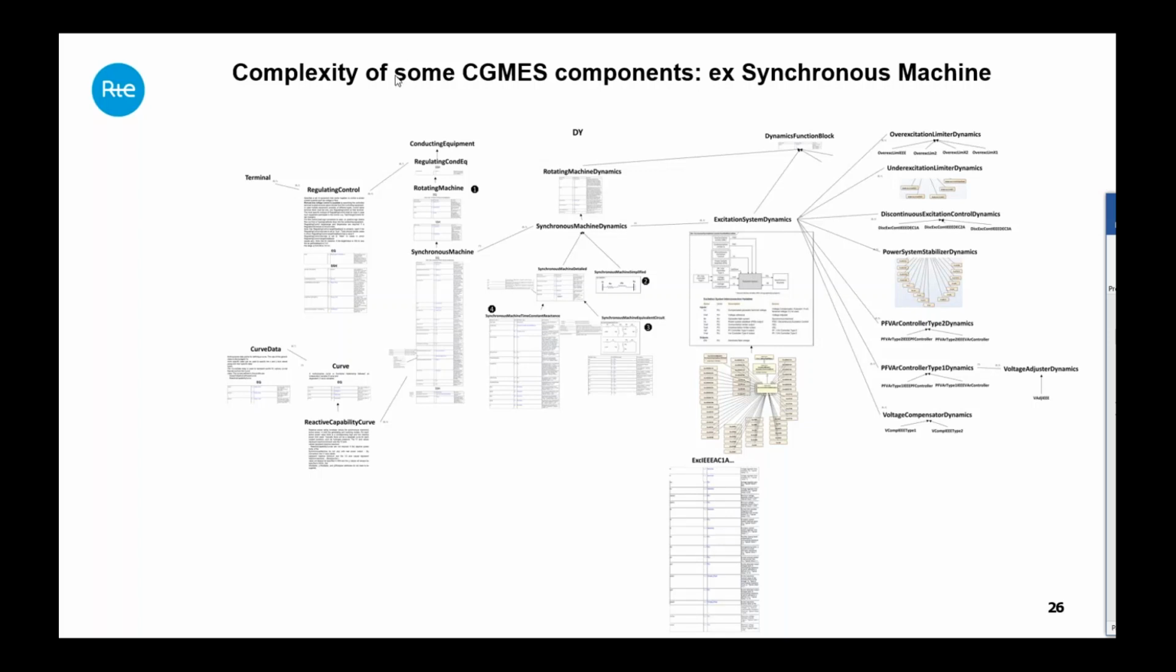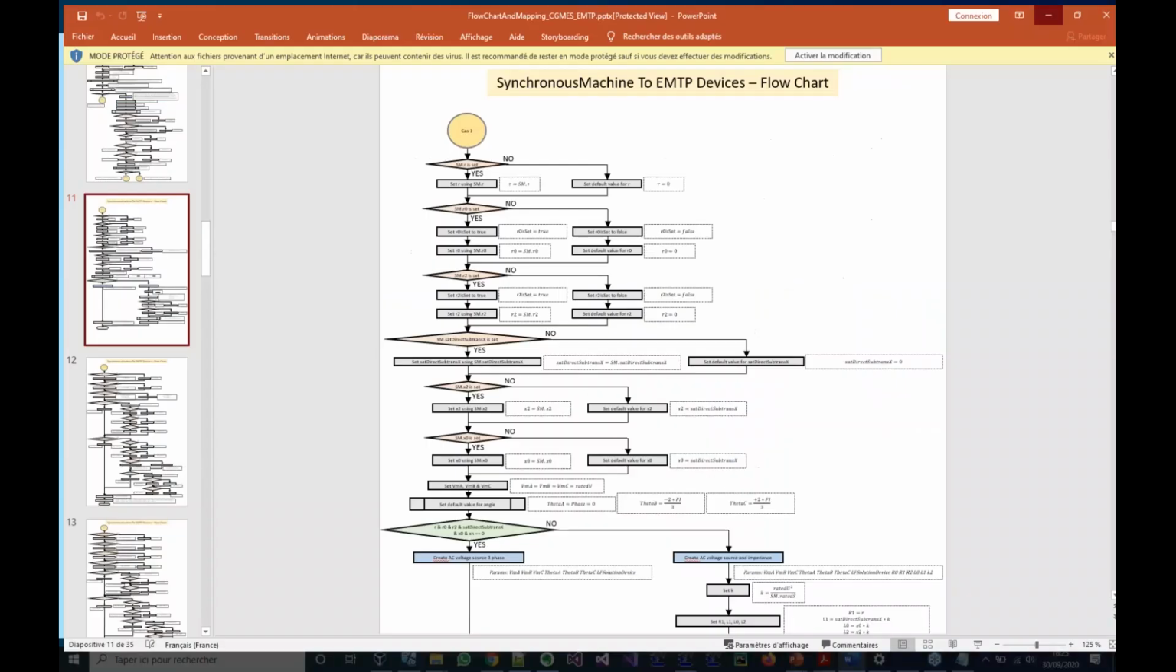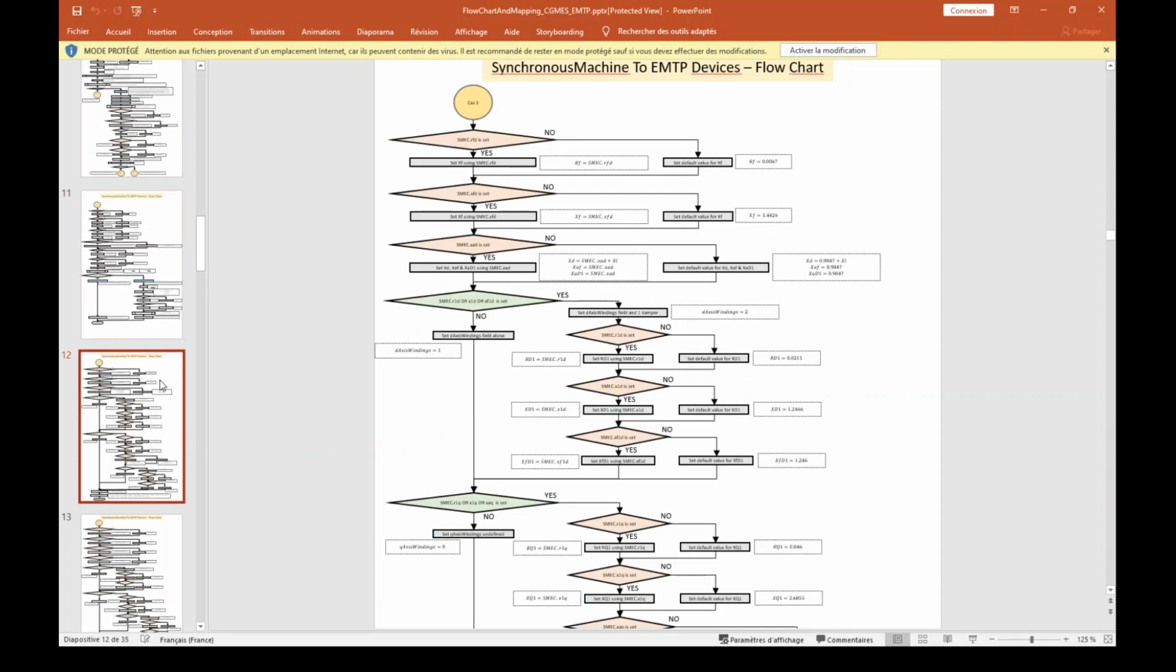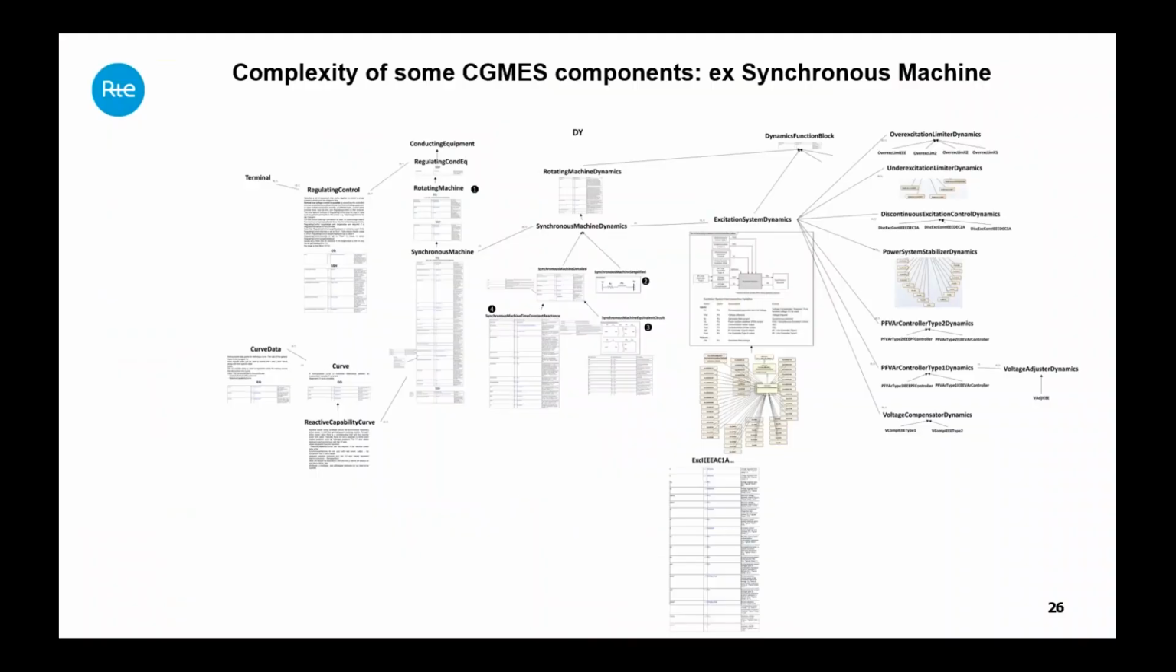So the mapping of synchronous machine, for example, is very complex. And if we look at the flow chart here, at how we map synchronous machine, we can see it's very complex. There are different cases. We have to look at different properties, different objects. So this shows how CIM can be complex for some objects.